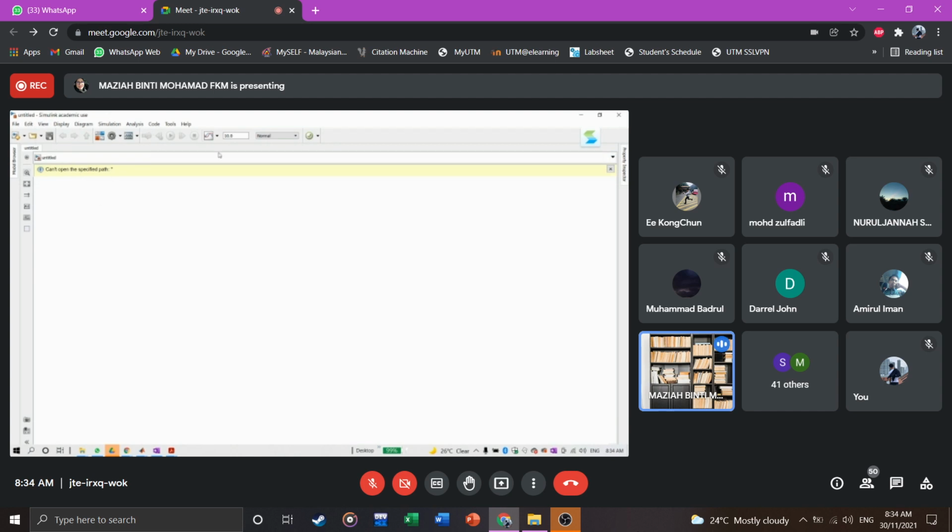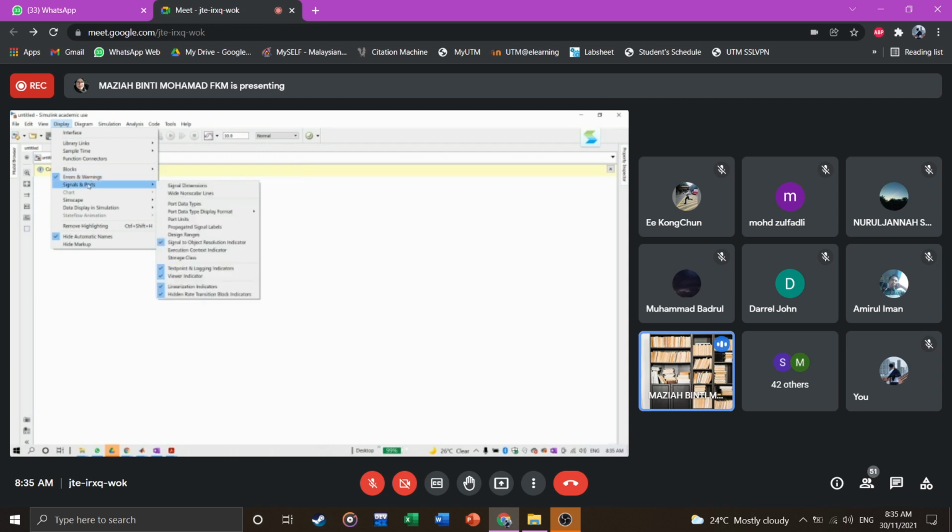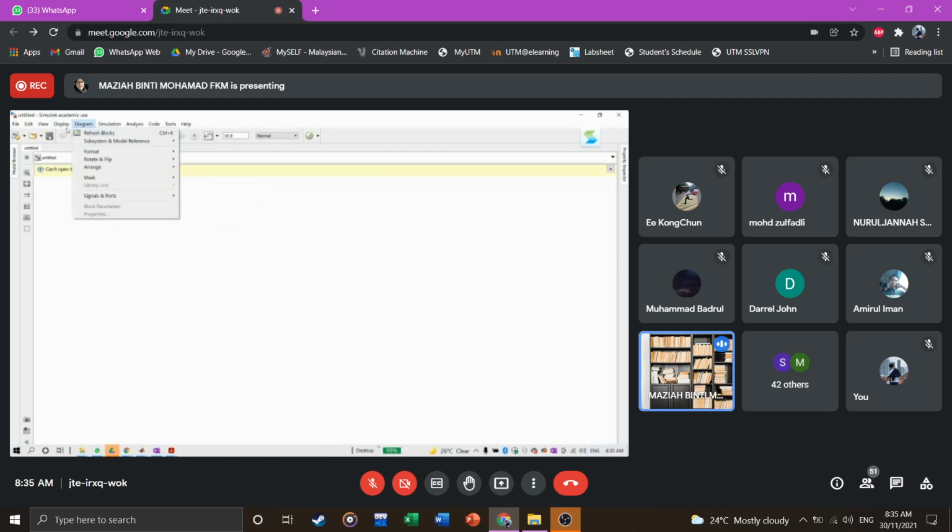So here, on Display, we display all the blocks, the errors and warnings, and signal ports. You can edit the signal ports. All right, there is the Diagram.